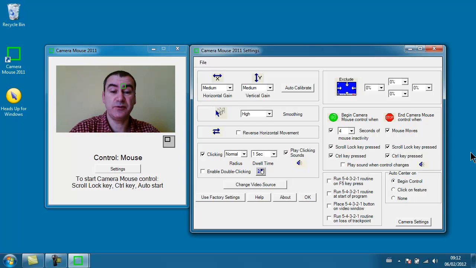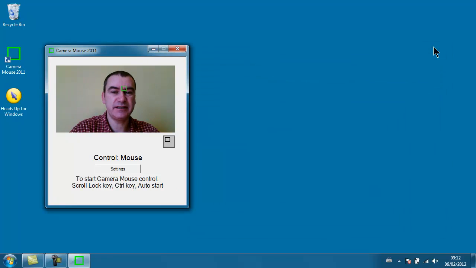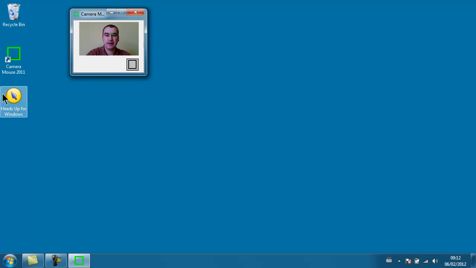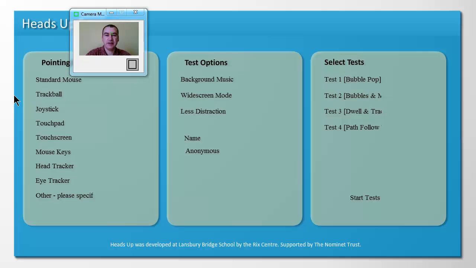Because it was set to 1 second clicking, you see it clicked all over the place then, and I didn't really want it to. So we're happy with all those settings. We're now ready to go. So I'm going to make the window smaller so that I'm not distracted as much, and then I'm going to launch Heads Up for Windows, and away we go.